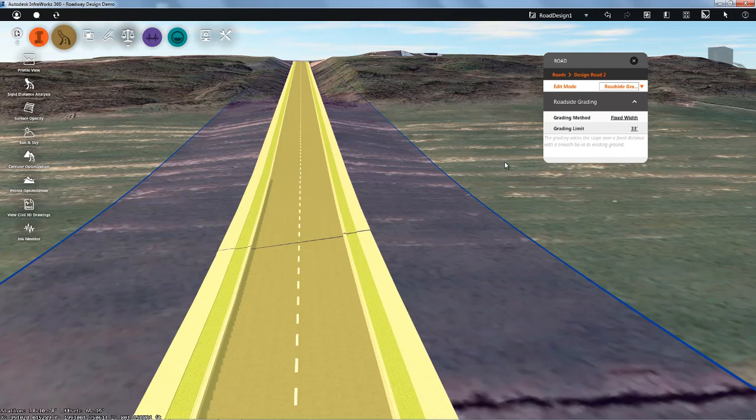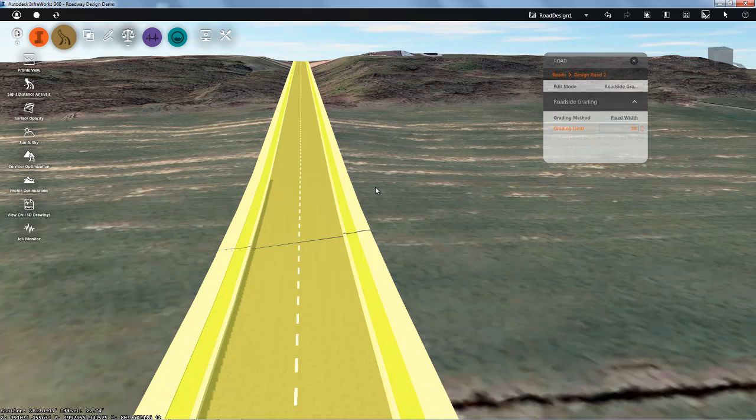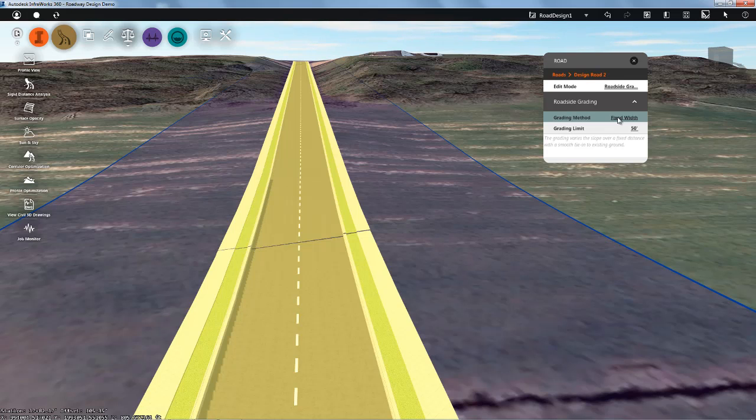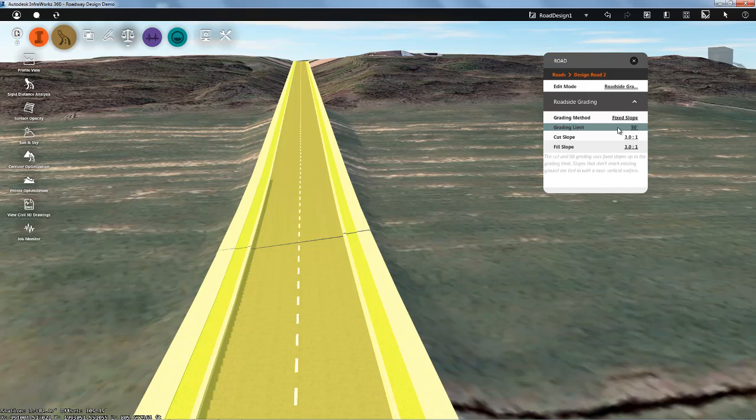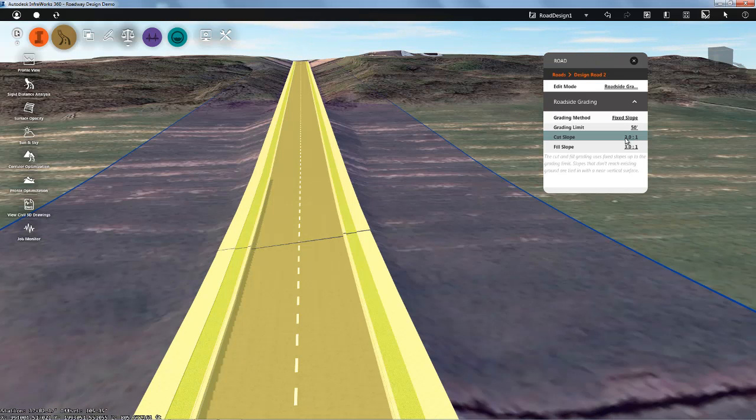If we would like to alter the grading, we need only make a quick change on the road's asset card. Initially, our grading is set to a fixed width of 33 feet. But by updating this value to 50, we can immediately see the impact of the change. If we are concerned that matching in at 50 feet may disturb too much of the existing area, we can set a fixed cut and fill slope to match back in sooner if possible.